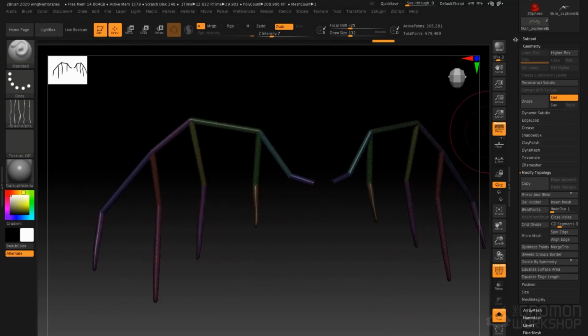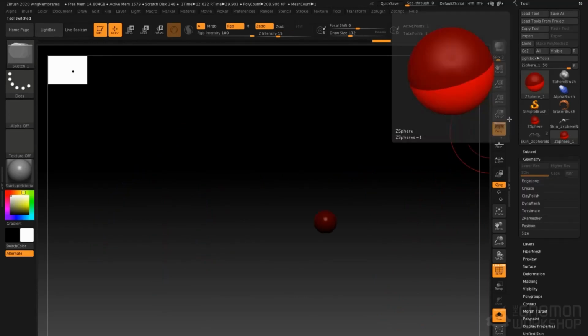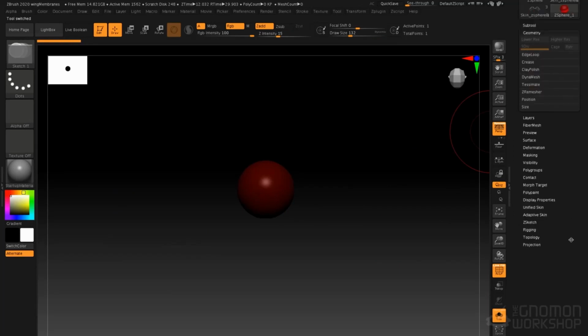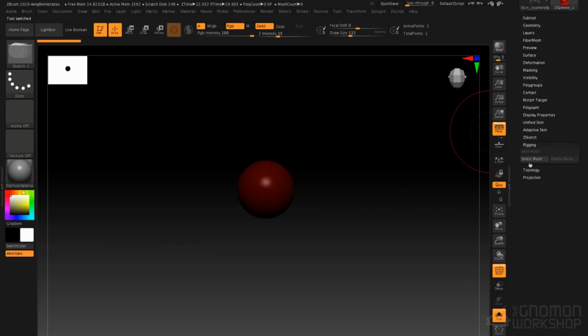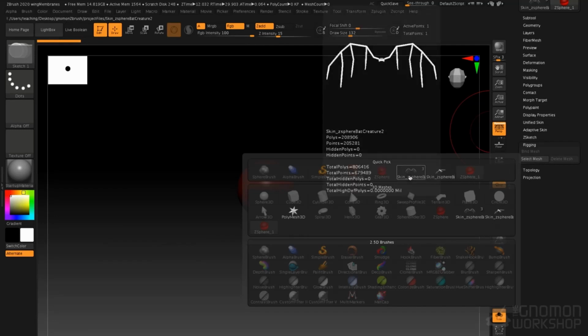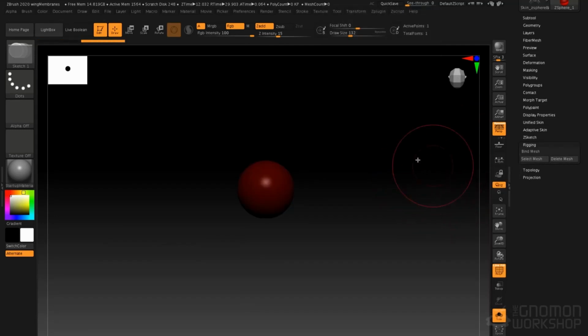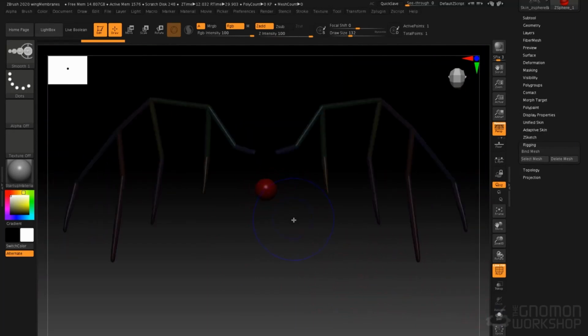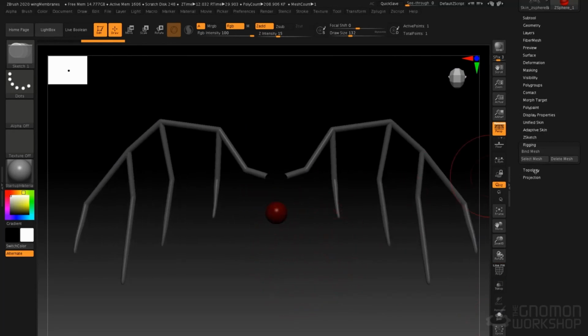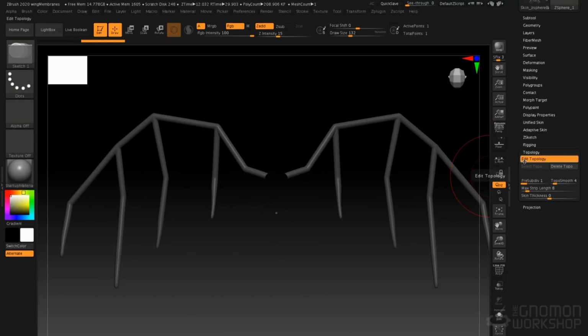With that done, let's go back to the Tool menu, select a Z-sphere again. This is a fresh Z-sphere. Go to Tool, Rigging. Under Rigging, you'll find Select Mesh. If I click that, it opens the tool palette, and I can just select Skin Z-sphere there. That is my wing bone proxy mesh, but you don't see anything because Solo is turned on. Turn off Solo, and there we have our wing bones. Now I want to enable topology, so I click Topology and click Edit Topology.